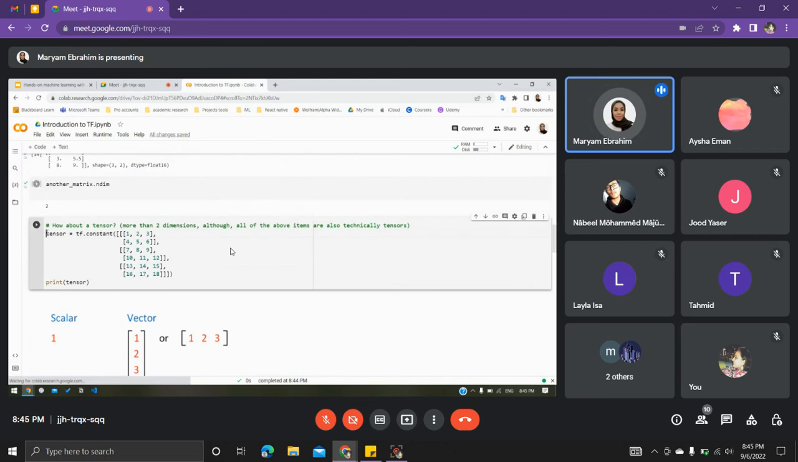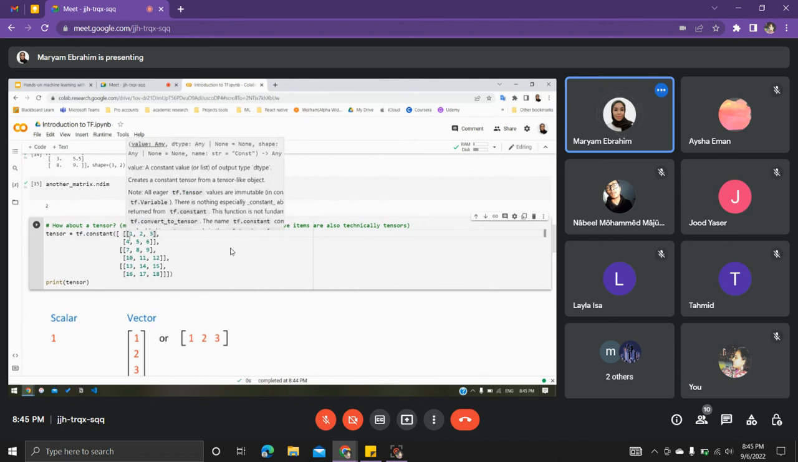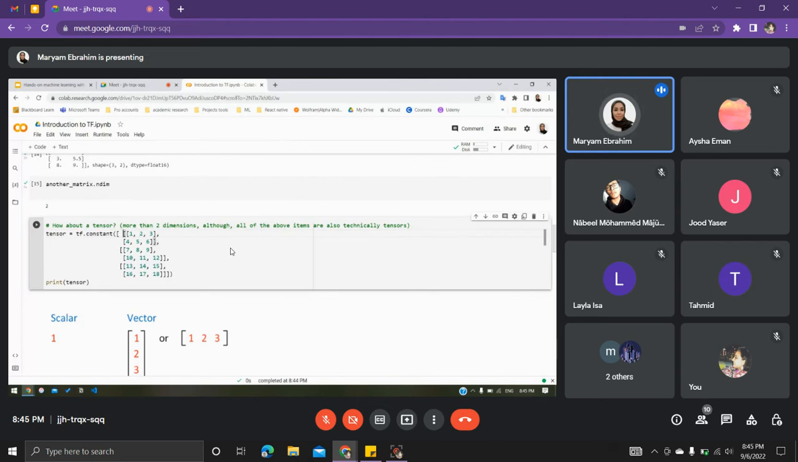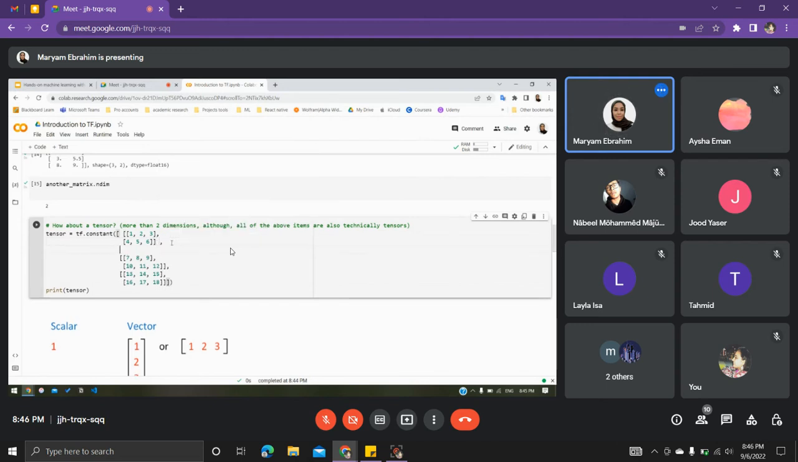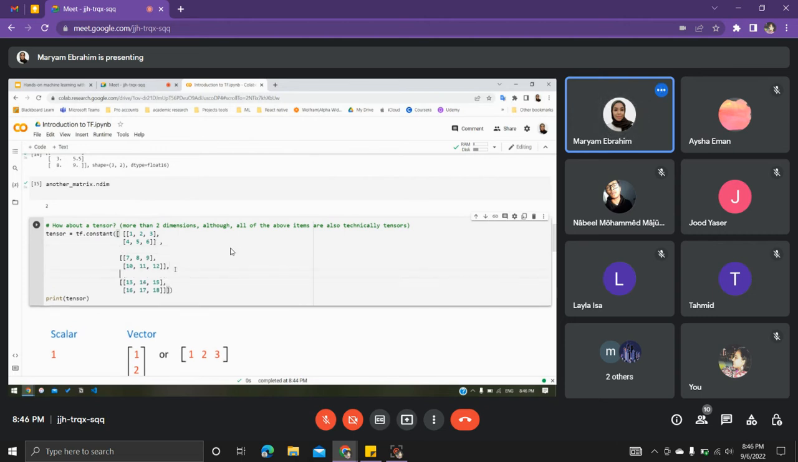If we are trying to create a tensor, as before, the variable equals tf dot constant, and if we create a multi-dimensional array, it's a little difficult to read, I think. So this is one, and this is the second, and this is the third one.